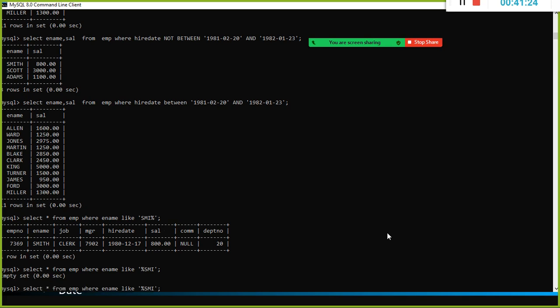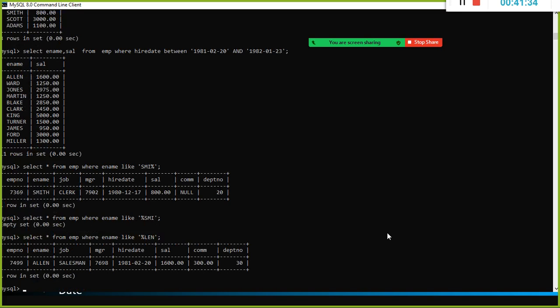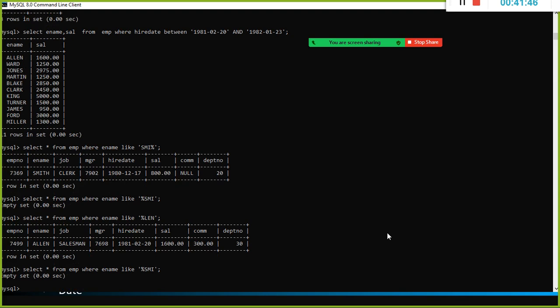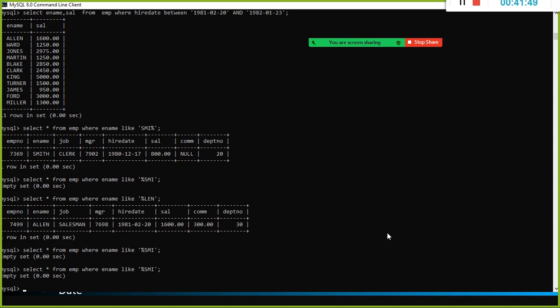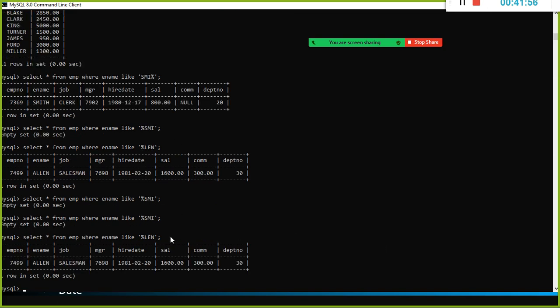To test this functionality, I am going to say LEN. Whose name ends with LEN? Alan. Alan, right? Fine, Alan. Very good. So start with percentage. This kind of pattern matching, right? Start with this one and end with this one. Sorry, not this one. Start with SMI and whose name ends with LEN, right?